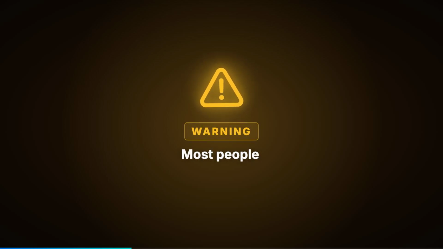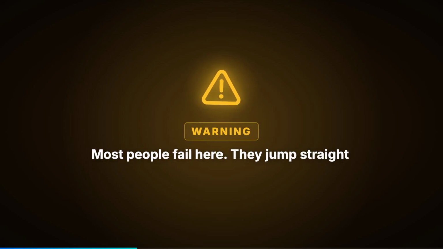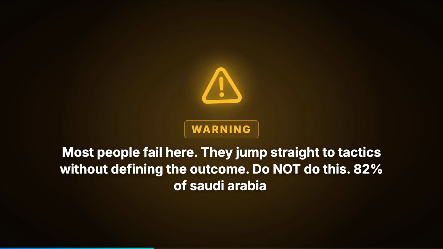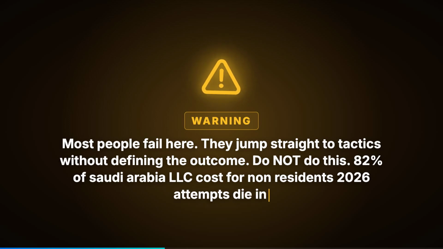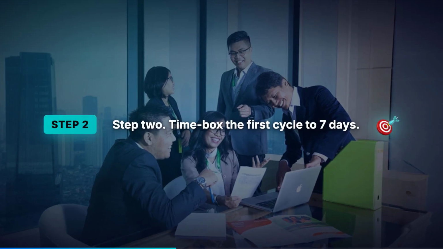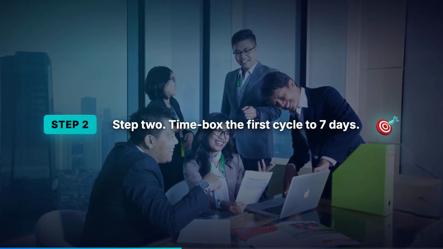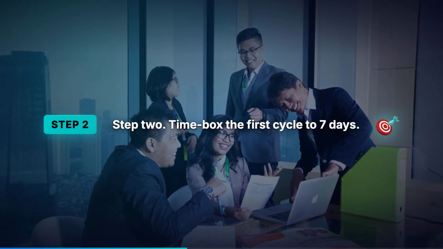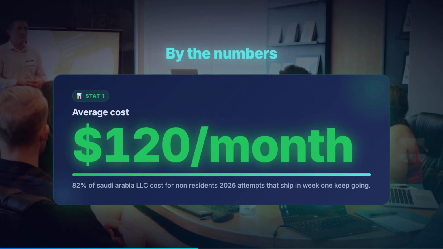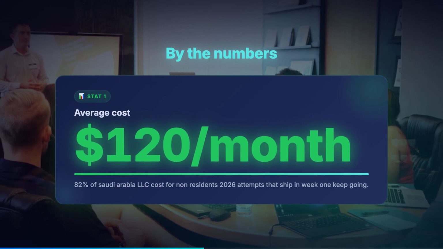Most people fail here. They jump straight to tactics without defining the outcome. Do not do this. 82% of Saudi Arabia LLC cost for non-residents 2026 attempts die in week 1 for this exact reason. Step 2. Time box the first cycle to 7 days. 82% of Saudi Arabia LLC cost for non-residents 2026 attempts that ship in week 1 keep going.